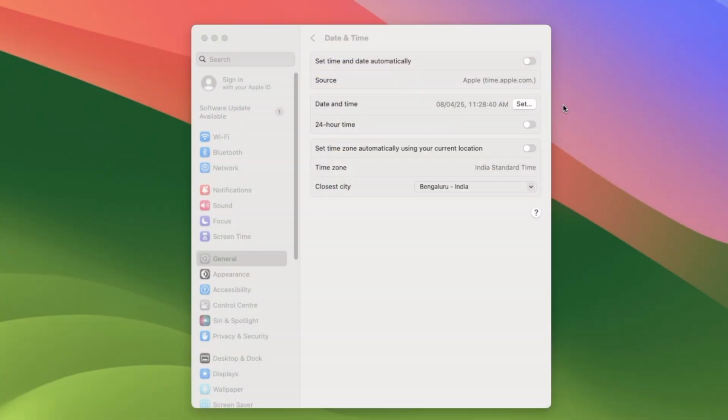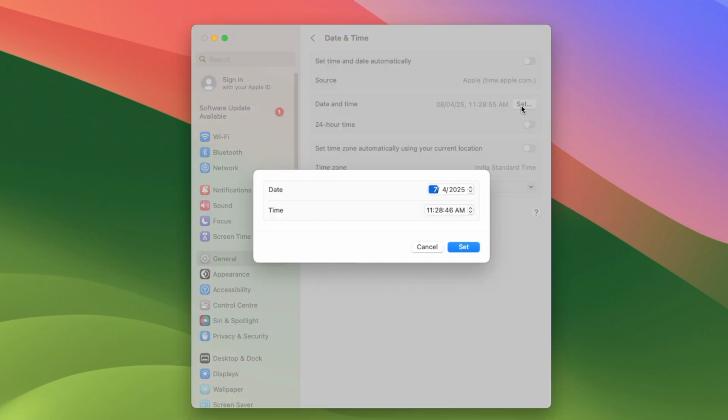Step 3. Manually set date and time. If automatic sync doesn't work, you can set the date and time manually. Turn off the automatic option, then click the date and time fields, and enter the correct information.